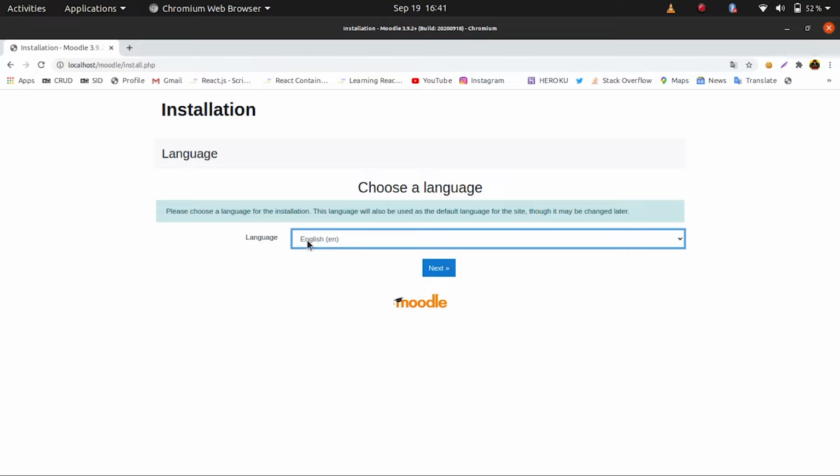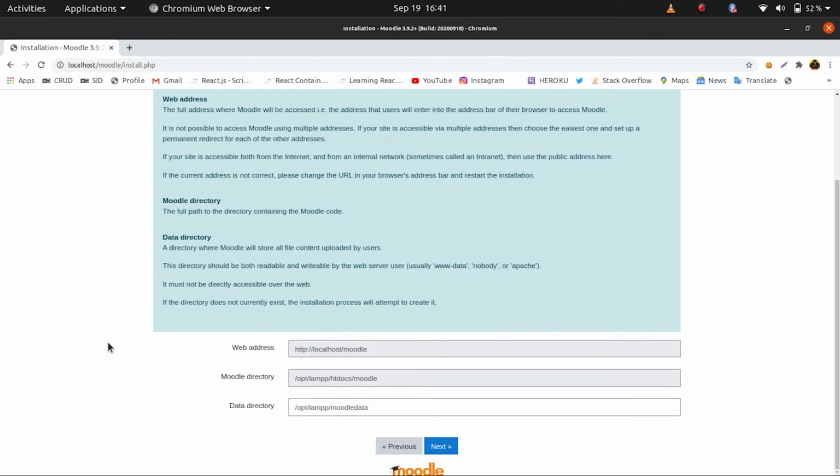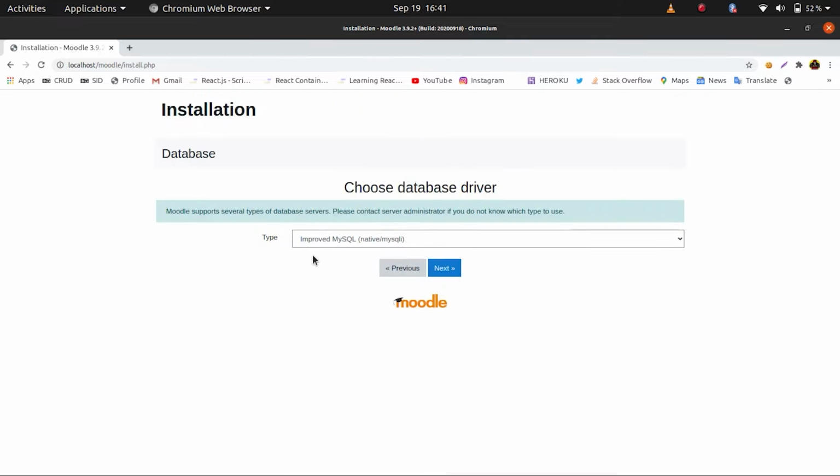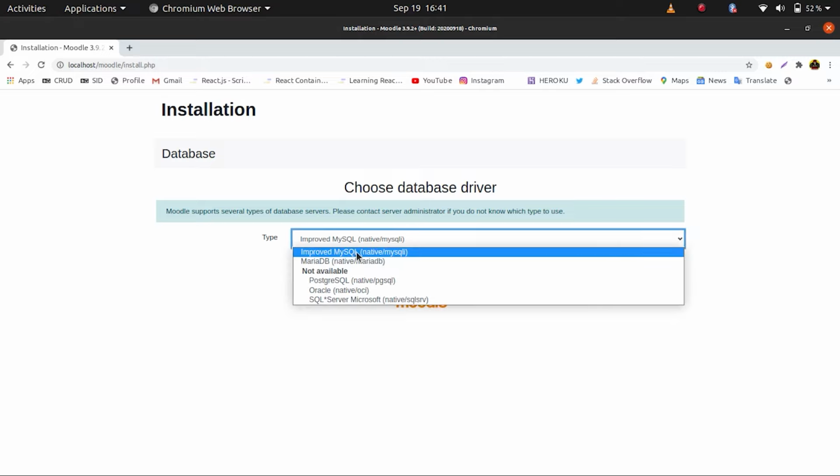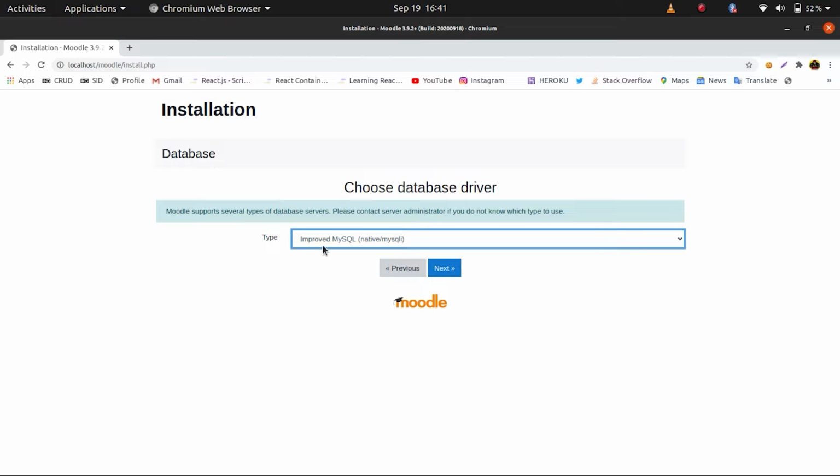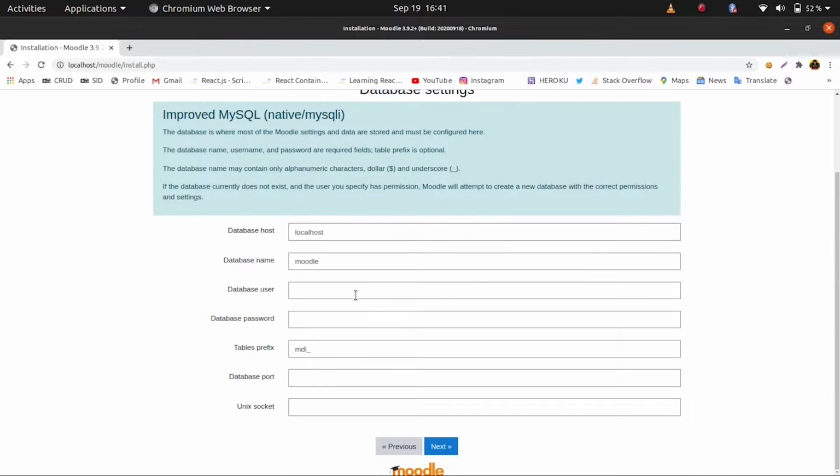Something good about Moodle is that it has a lot of languages. Almost all languages are supported on Moodle. So click next. Here are all the locations where it's going to be downloaded. We can click next, and here it asks you for the database driver. We need to choose MySQL because XAMPP comes with MySQL. Click next. Now we need to create the database. So to create the database, you need to type a name.